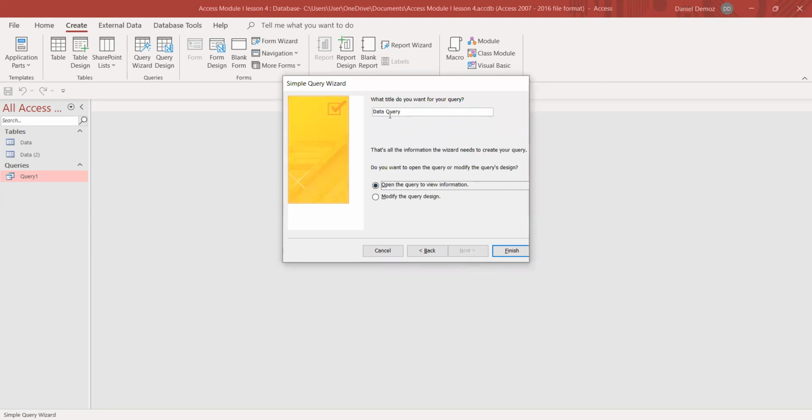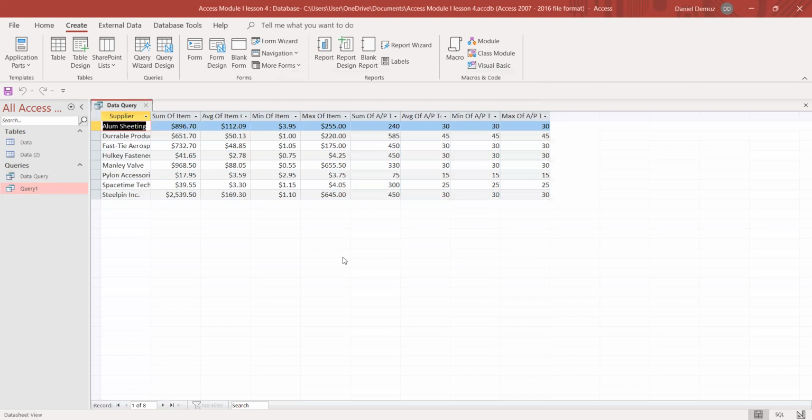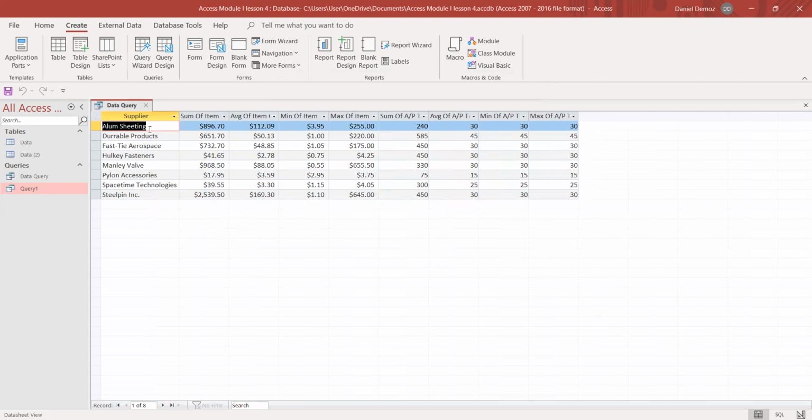It's asking us what do you want to call your query. We can call it a data query. And I'm going to say finish. And here it has brought me all the data I wanted, in summarized form. So all the suppliers are in here. And the sum of items that are sold, the average, the minimum, and the same way it has done for the other months, for the terms.